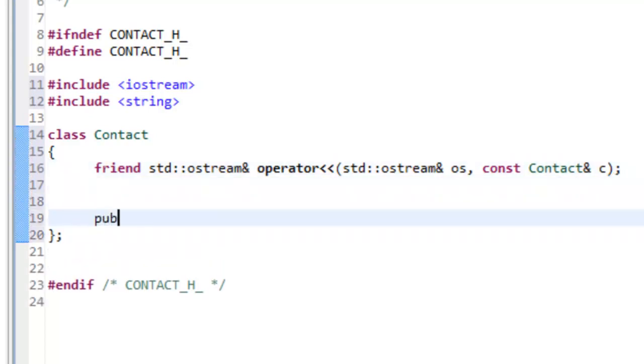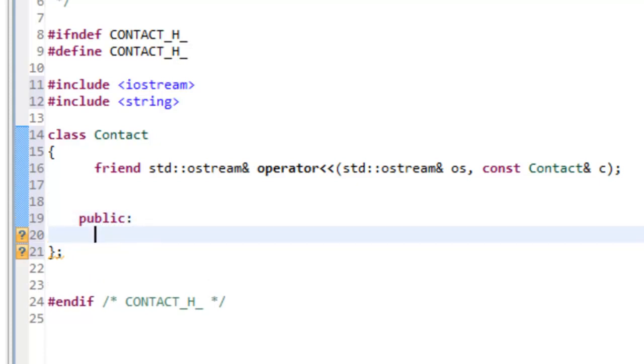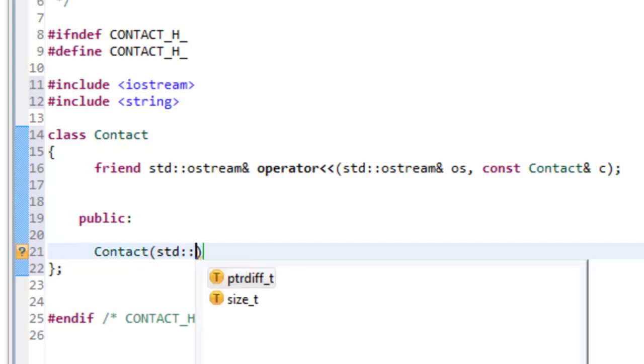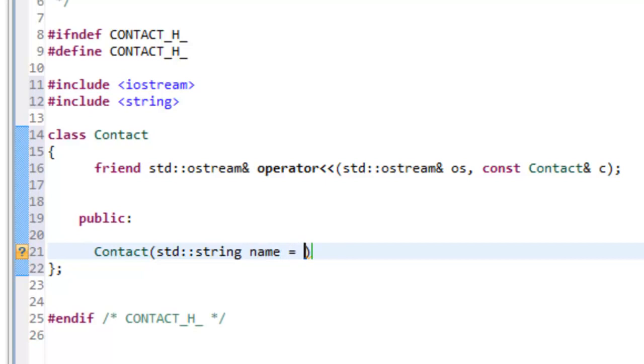And then we'll define a public area here. So public: and in the public area we'll have our constructor. Our constructor is going to be really simple. It's just going to be contact, open paren, std::string name, the only thing that we're going to associate with a contact is a name, just like we had in our example for a linked list. And we'll also have it stand in as a default constructor, so we'll assign a value here of maybe, I don't know, none. It depends on what you want to have there as the default value for the name of your contact.